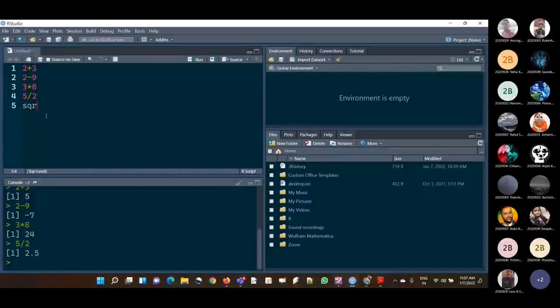Let us see some other functions. Square root will calculate the square root of a given number. For example, the square root of 49, so you will get 7 here. The same thing you can do here also.